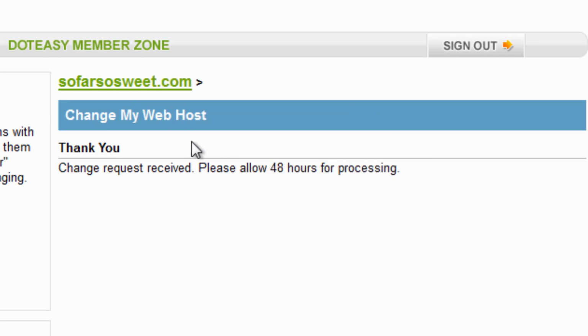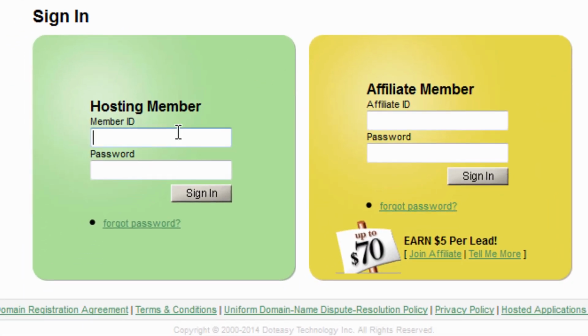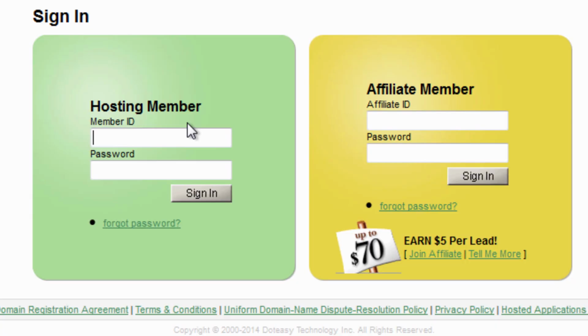So now that we've done everything we need for this account, we're actually going to sign back out. And that's the last time we need to reference our add-on domain. We actually don't need to touch it anymore. So we're going to be working exclusively with the primary domain, which in this case is our sampledomain.net.